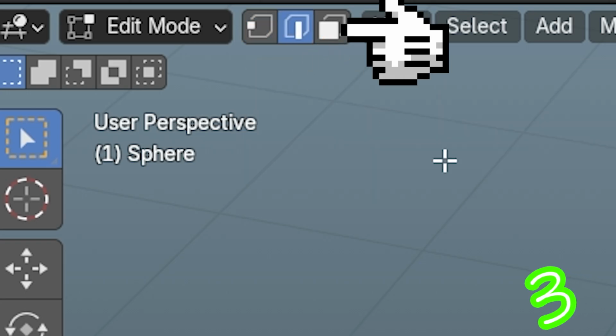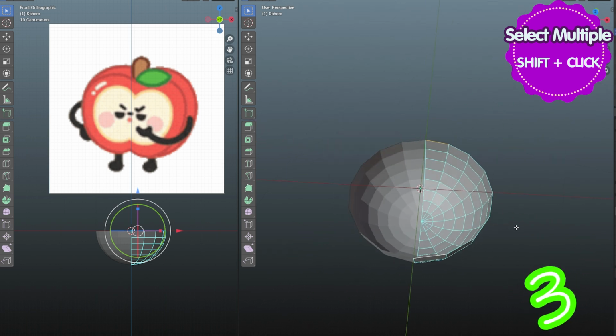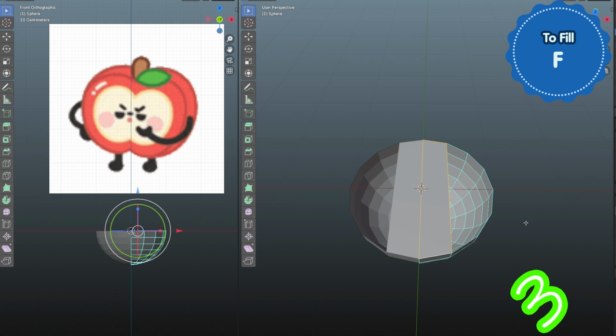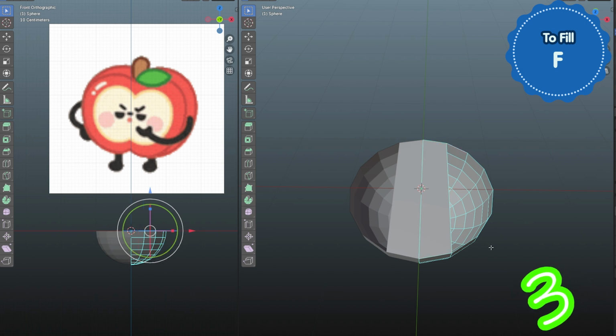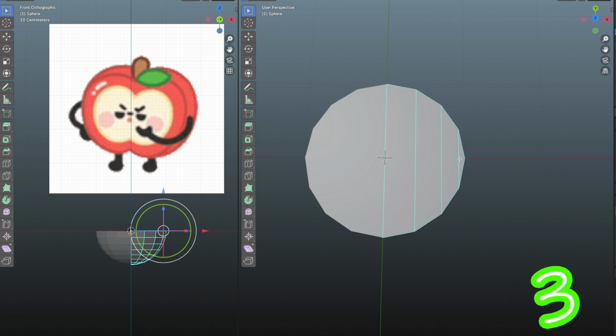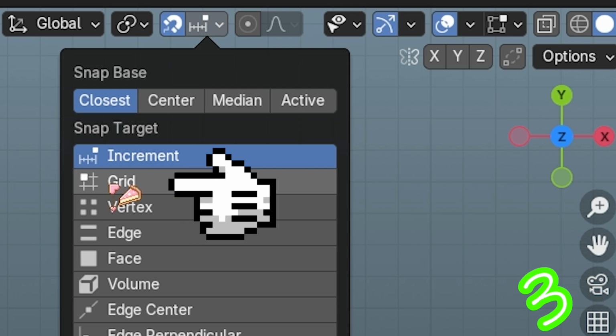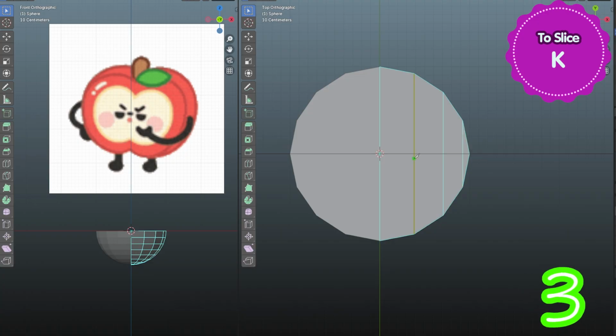Edge mode. Select one edge. Select opposite edge. Press F. Repeat. To remove the tri, snap. Select grid. Press K. Slice it.